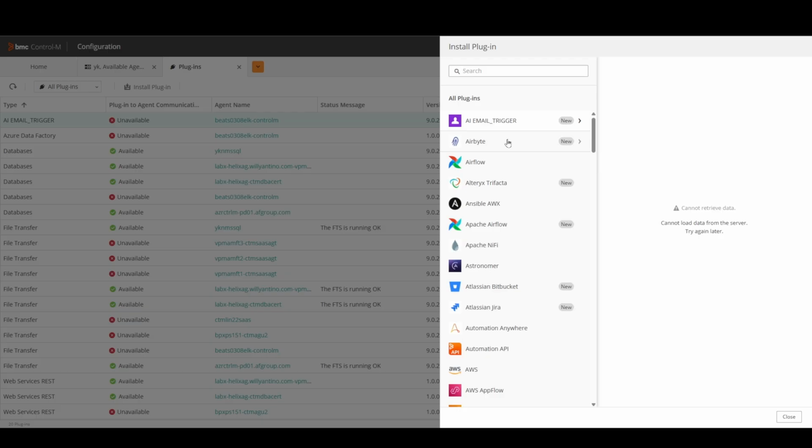Control M SaaS includes over 100 pre-built plugins and integrations that are available for us to use, and BMC continuously reinvests in R&D and integrations development, regularly delivering new and enhanced integrations to support modern, enterprise, and emerging technologies. This allows your organization to automate and manage workflows across your entire technology stack without necessarily relying on custom scripting.